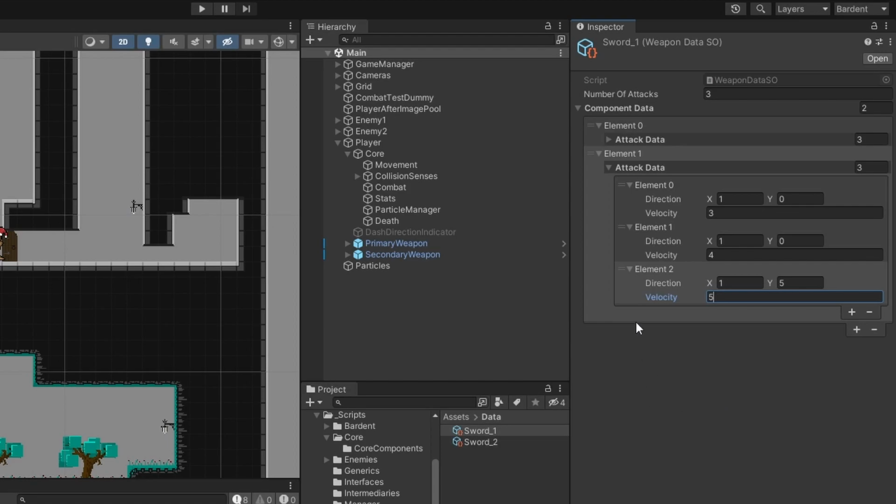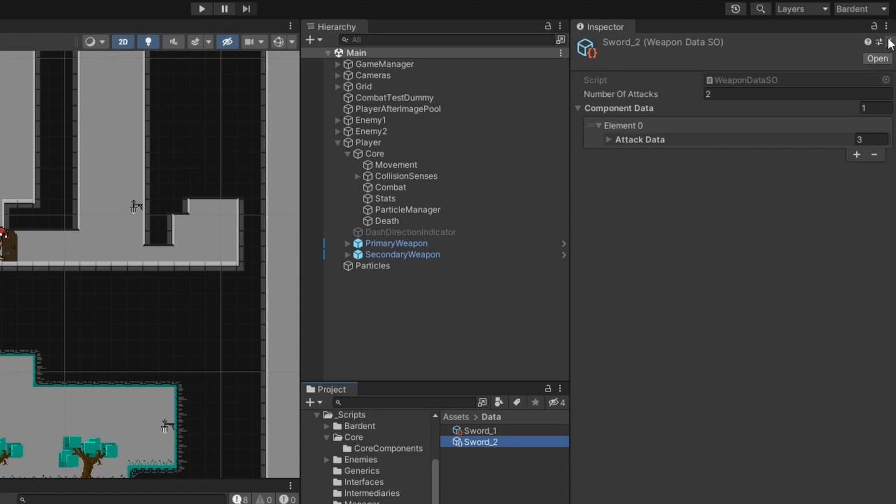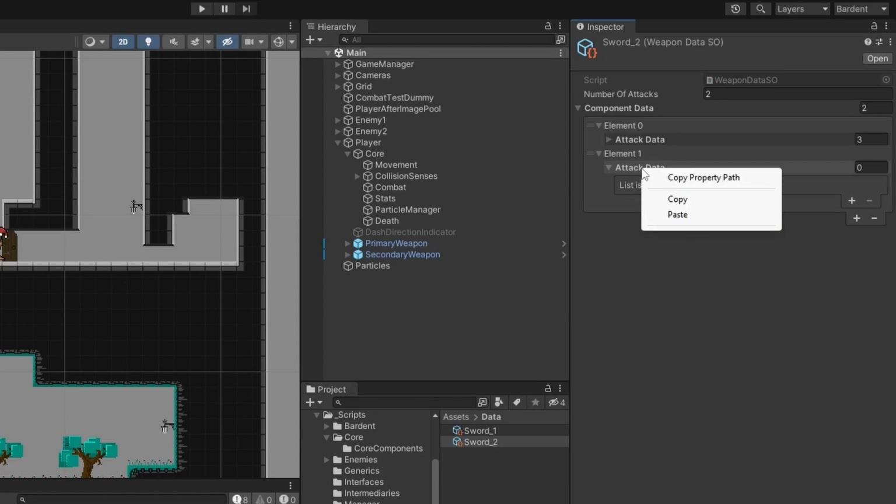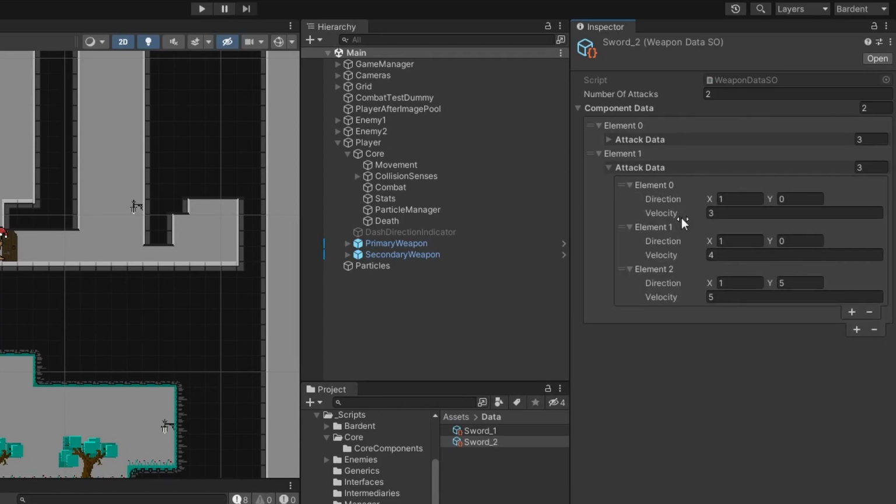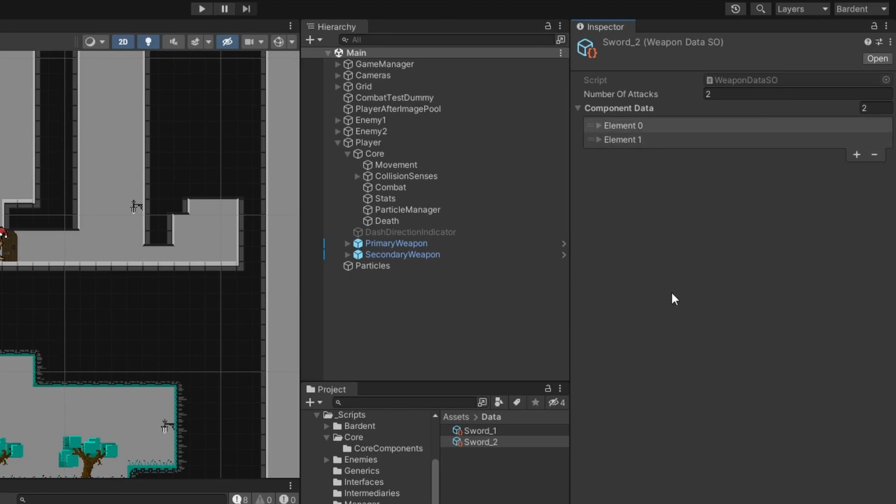We can see what that looks like. And for our sort2, I'm going to have exactly the same data. So what I can do is just copy this, click on attack data and say copy, then come to sort2, go ahead and add the movement data to the list, and then come to our attack data over here, right click and just say paste. Now both sorts have the same movement data. Perfect, but now before we can completely test it, we have 2 more things to do.